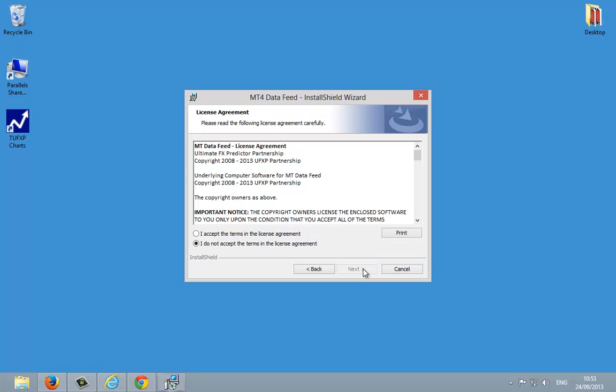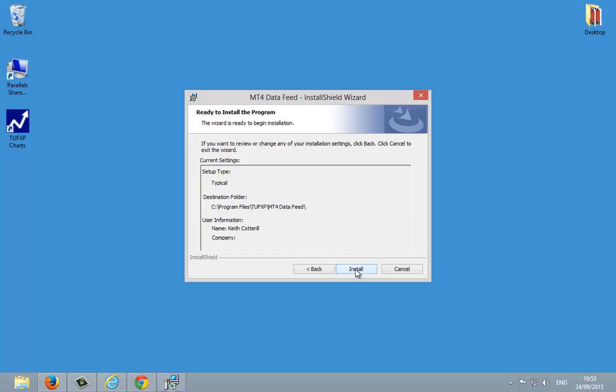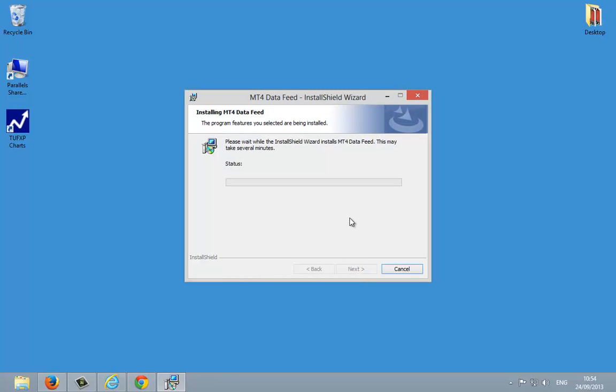I'm going to left click on next, and before proceeding we must click on the I accept the terms and conditions of the license agreement in order to proceed. So left click on next after selecting I accept, and then we're given the default destination for the TUFXP MT4 data feed. Again, don't change anything here, just left click on install, and this will start the installation procedure.